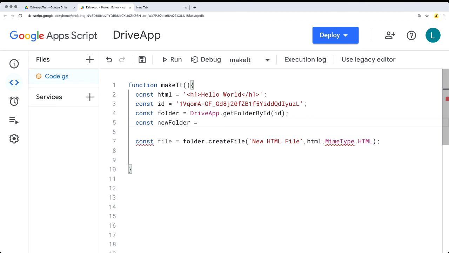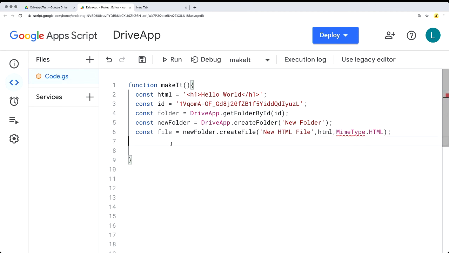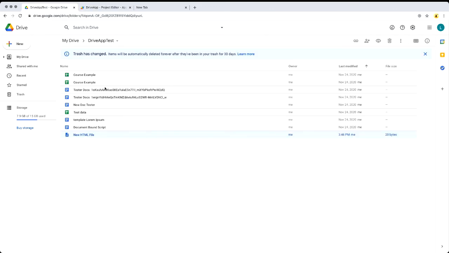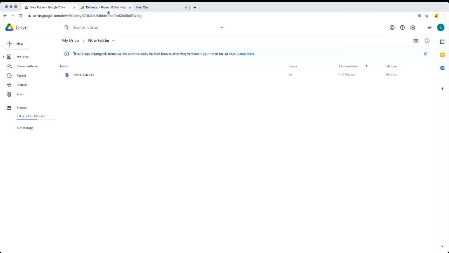So a new folder, and using the Drive app, we're going to create a folder, and the folder is going to require parameters. So we'll give it a parameter name of new folder. And then within that new folder, if we want to add the new file that we just created, we can do it this way. So this will create a folder and it will create a file. Run the code. And then we're going to the main folder directory. And actually, I think we created it on the root. So there's our new folder that we just created. And there's the file that's in the folder.